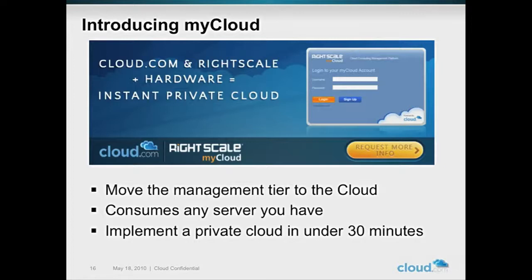And MyCloud is an on-ramp to the cloud and an on-ramp to the hybrid cloud that's really gone and tried to make it as simple and easy as possible for enterprises and even small businesses to take existing resources that they have and start managing them through RightScale, through the cloud.